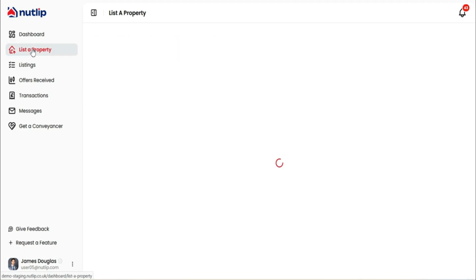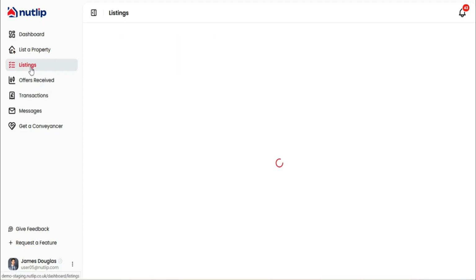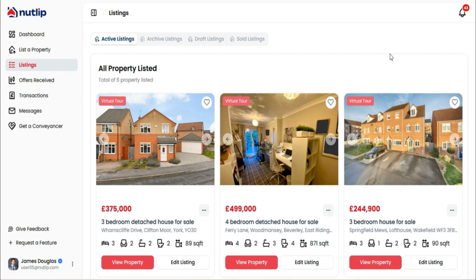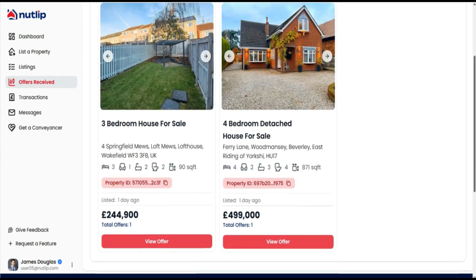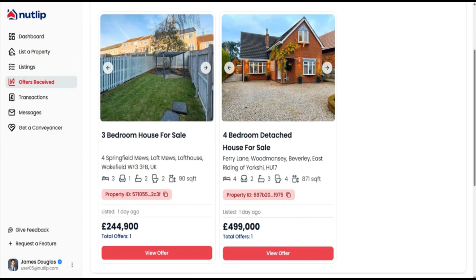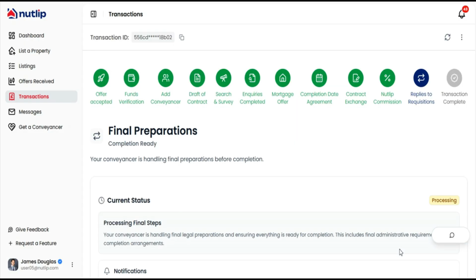On the left-hand navigation you'll find: 1. List a property. Here you quickly create and publish a new listing on Nutlip. 2. Listings. Here you can view and manage all your Nutlip properties in one place. 3. Offers received. This is where you view and manage every offer from buyers. 4. Transactions. This gives you access to the full legal and progress view for each live deal.